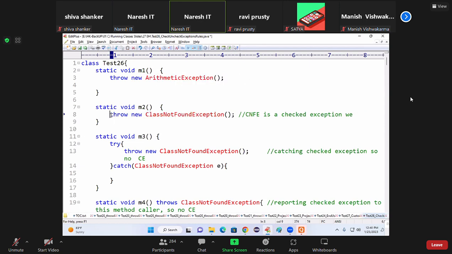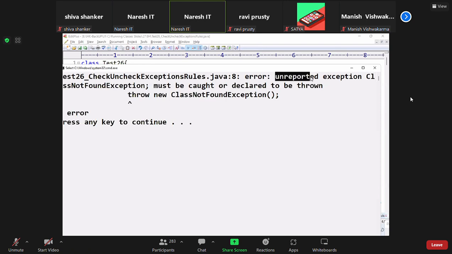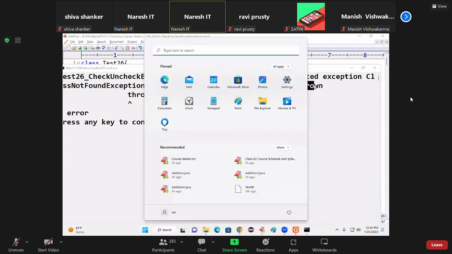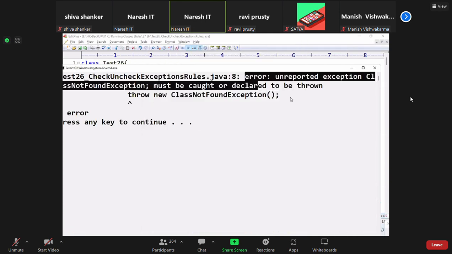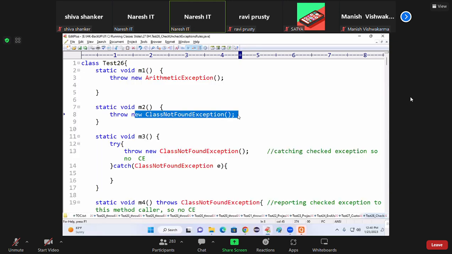Now tell me. I'm writing throw new ClassNotFoundException. Any compile time error or no compile time error? Now we will get a compile time error. Read it: error, unreported exception ClassNotFoundException must be caught or declared to be thrown. That means, is it an exception or a compile time error? A compile time error. I am throwing one exception which is a direct subclass of Exception. It comes under the type of checked exception. Then a checked exception must be handled. How can I handle it? Either by catching or by reporting. Did I catch the exception? No. Did I report the exception? No. Then the compiler will throw an error.